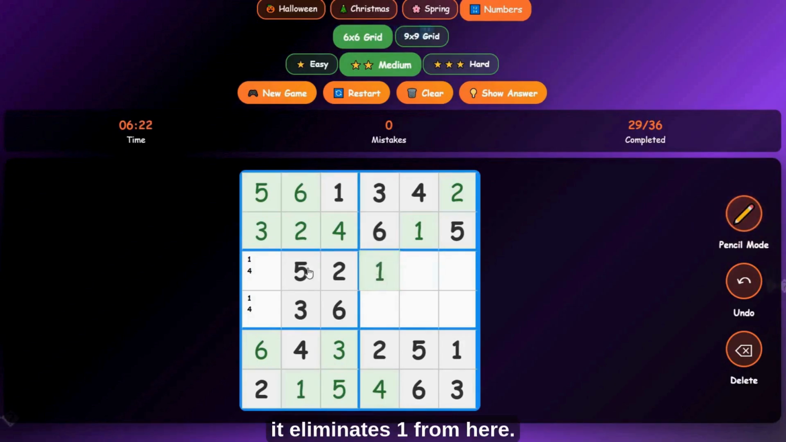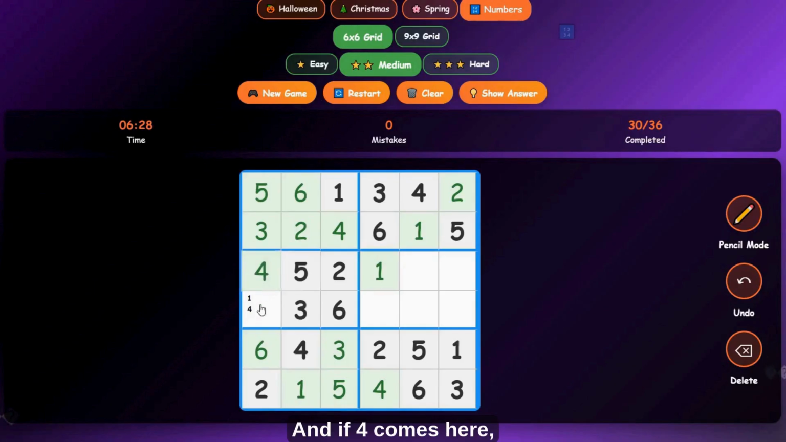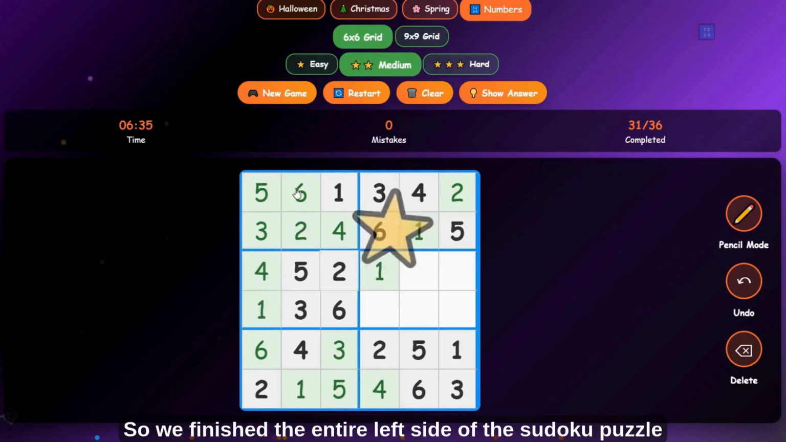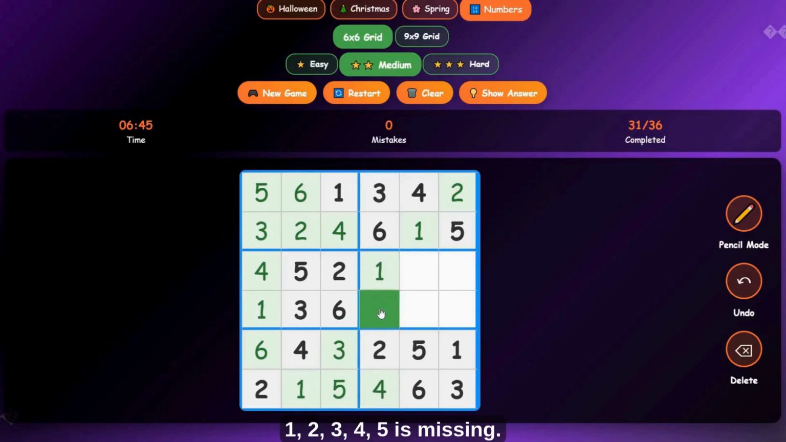So if this is 1, it eliminates 1 from here. And if 1 is removed from here, what remains is number 4. And if 4 comes here, what remains here is number 1, because 4 is gone from here. So we finished the entire left side of the Sudoku puzzle. Now if you see this cell, only 1 cell is missing in this entire column. So 1, 2, 3, 4, 5 is missing. And we also have a 6.